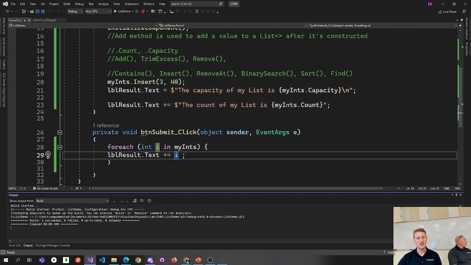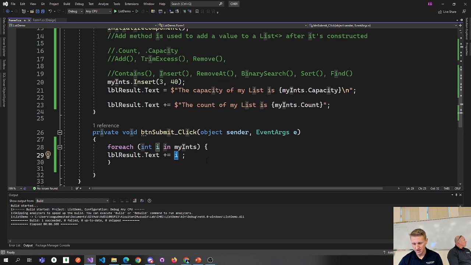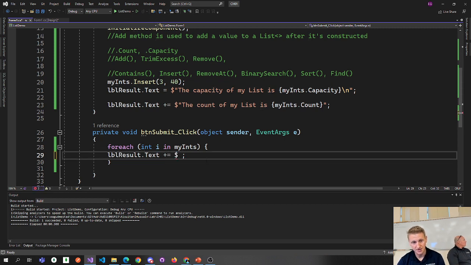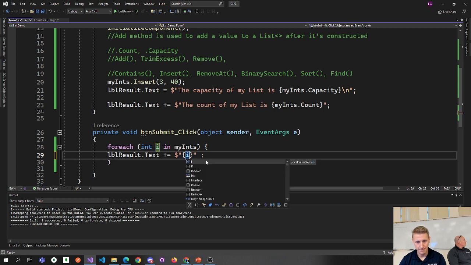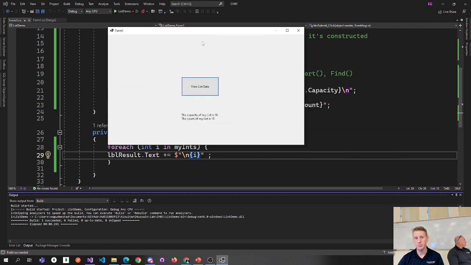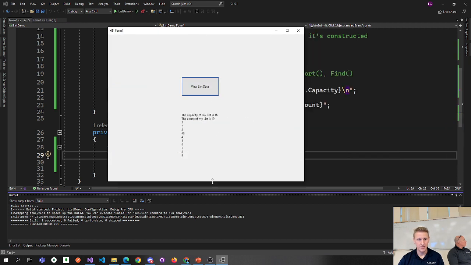It worked. I can make it prettier by adding some sort of line break here, but that's not the point. Now 1, 2, 3, 40, 4, 5, 6, 7. We have now inserted into a specific position. You have control. You don't have to just add to the end of a list. If you want to put something in the middle for whatever reason, you can do that.